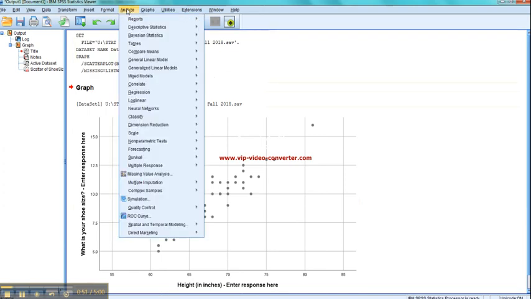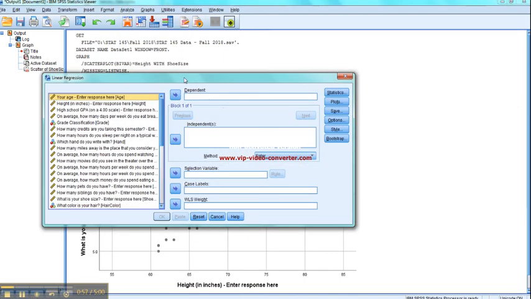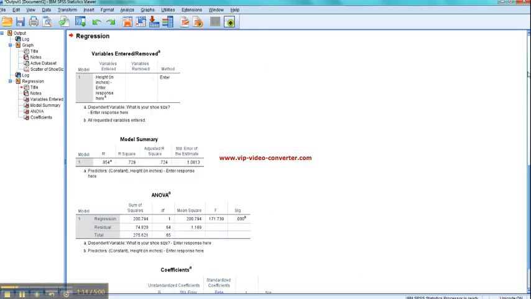If we go to analyze and then go to regression and then go to linear, that is where we're able to get the information. So we put in our dependent variable as our y, so that is going to be shoe size that we want to enter there. And then what we're going to put in under our independent variable is our x, and that was our height. And we click OK, and we will from that get some information.